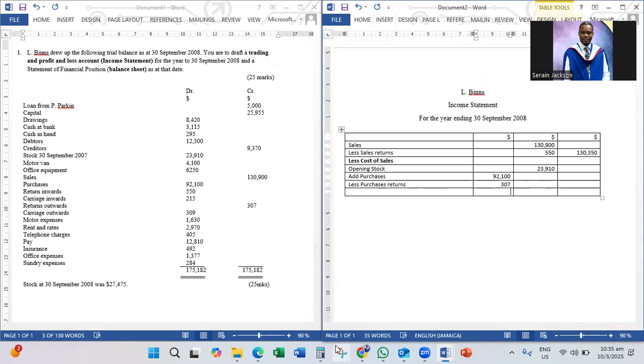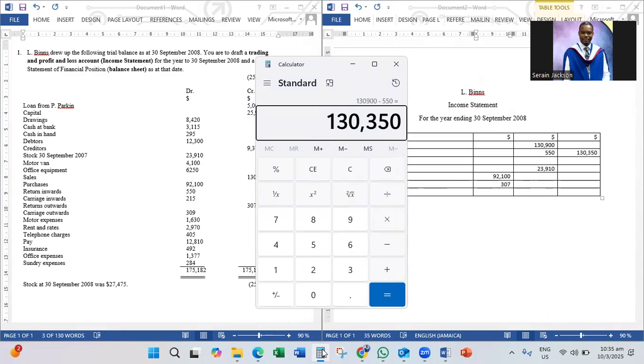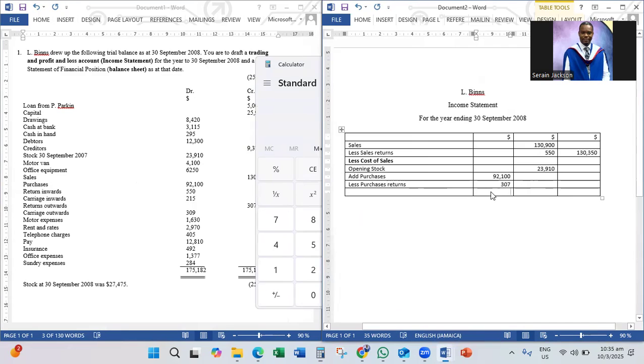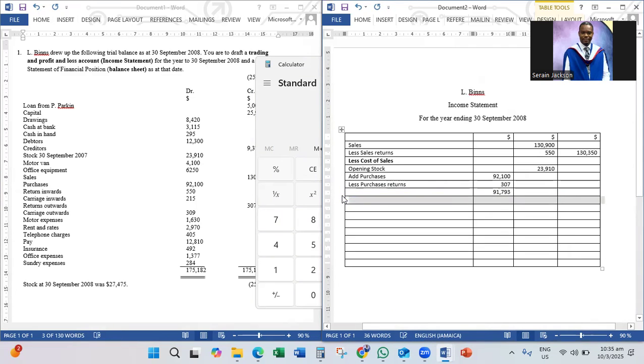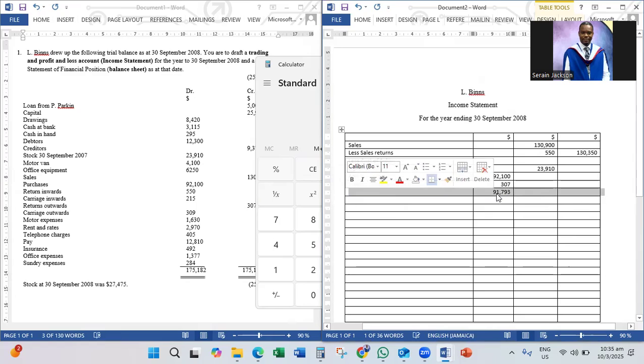So we are going to do that calculation. 92,100 minus 307 gives us 91,793. Put in a little comma there.